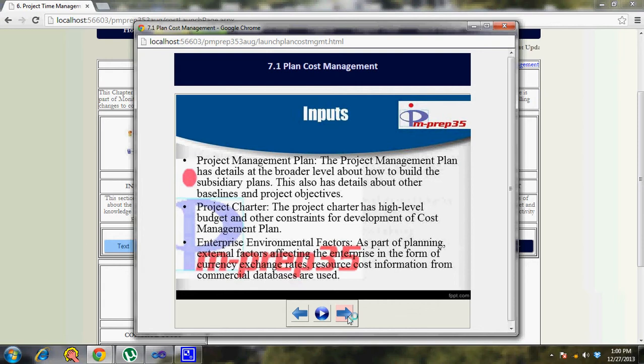So you take a look at your scope baseline, you take a look at your schedule baseline. How are you going to handle schedule? For example, at some point in the middle of the project, I need to add more resources. You can get an idea of that information when you look at your project management plan. However small it might be, it is really important for you to factor in when you come up with the cost management plan. Then the second input is the project charter.